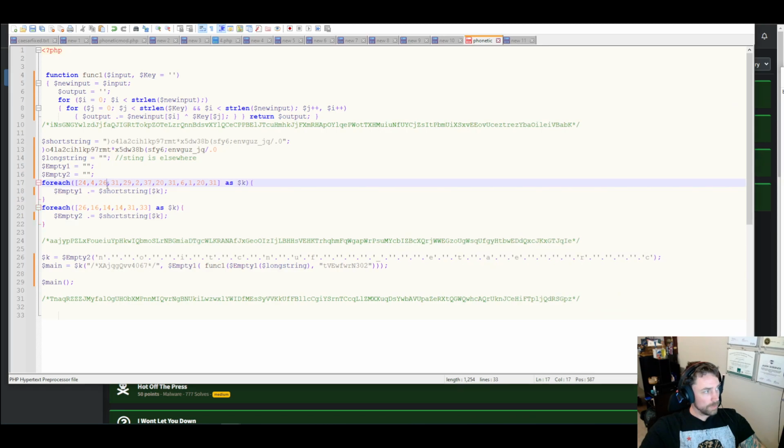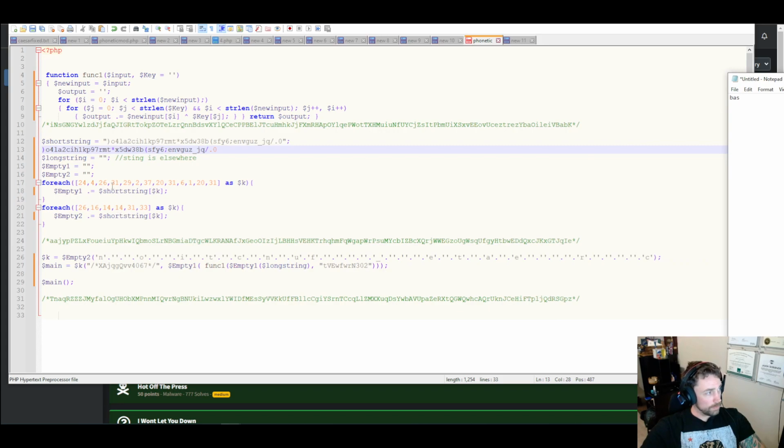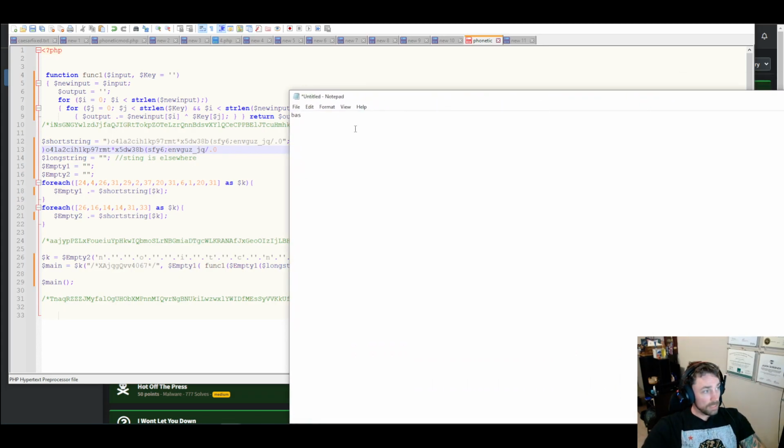Let's do the third one. 26. Where's 26 at? 26 is technically position column 27, which is S. So we're going to do this. And let's do the fourth one. 31. So let's take a look at 31. Sorry, 32. So it's in front of E.